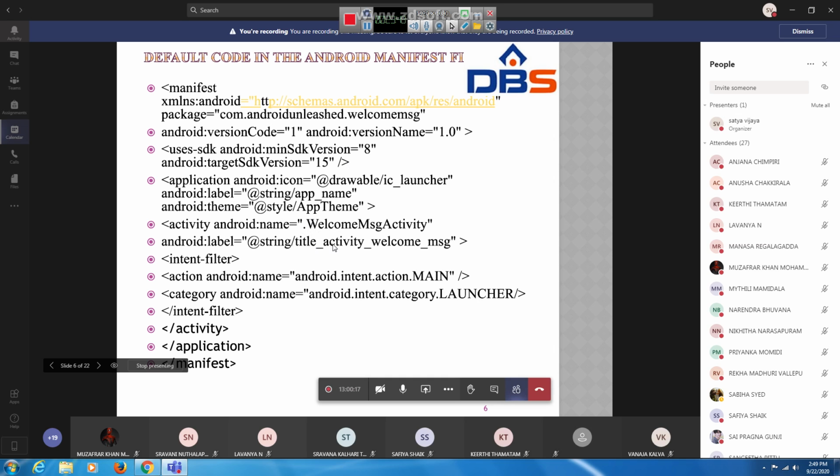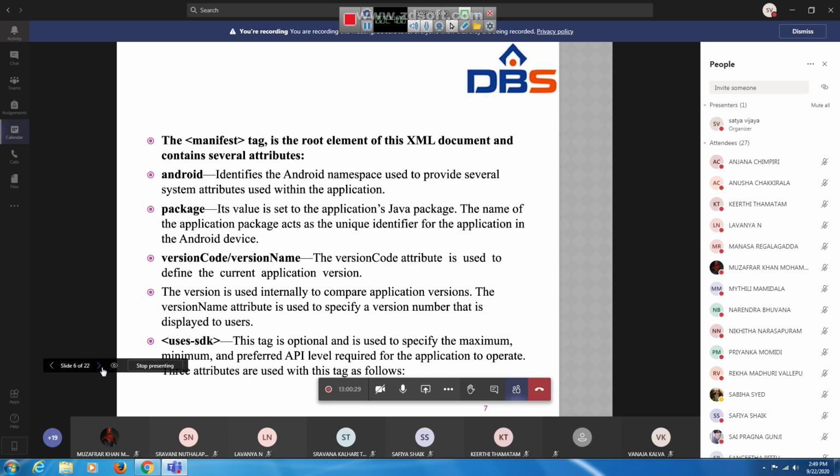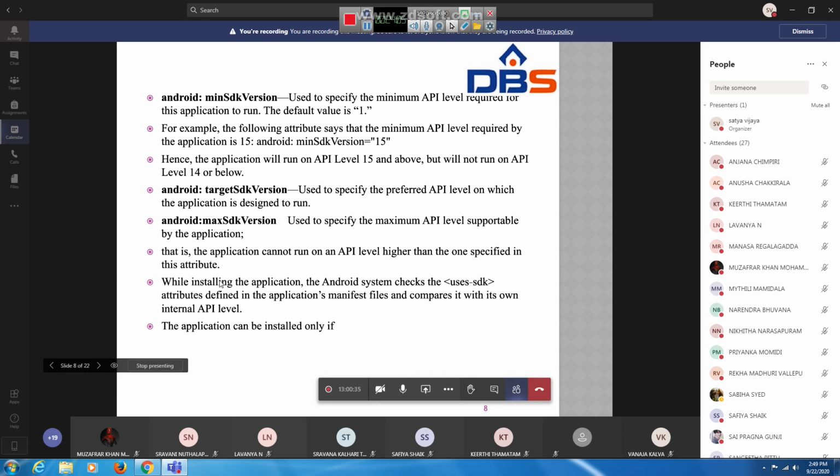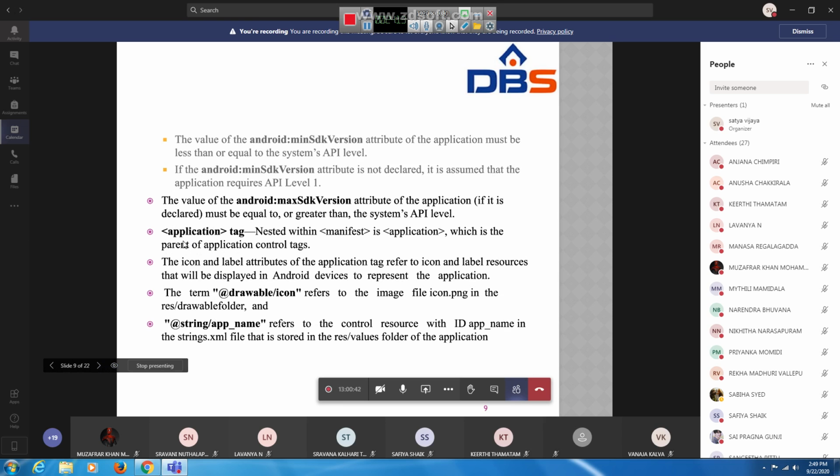Next tag is the activity tag. Here in this activity tag, it is nested within the application tag.